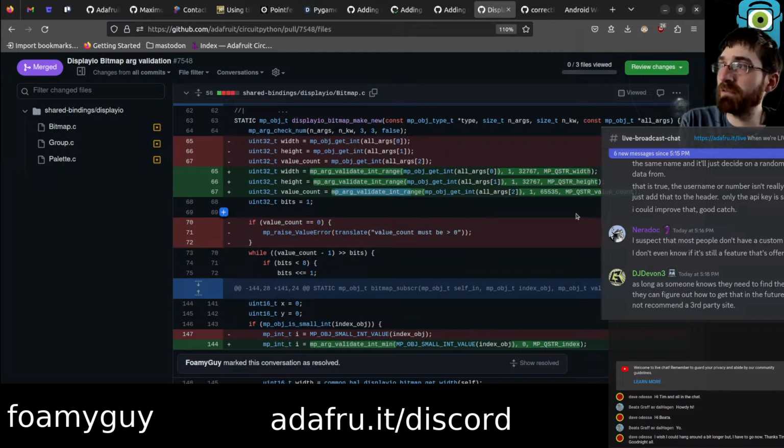I suspect most people don't have custom. I don't even know if it's a feature that's offered still. Yeah, that's a good question. I don't know. I had never seen it do that before. It's interesting that they would have offered that too, though, because it always had a username, right? Like I've always had username Foamy Guy, just also has the ID associated with it. It's interesting they allowed you to use either or. Like someone knows they need to find their number, they can find it. Yeah.